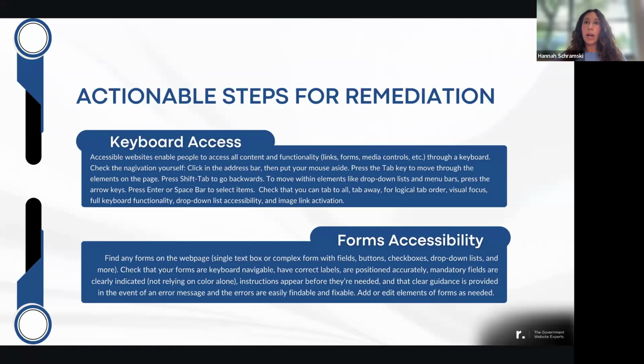but labels, keyboard access, clear instructions, and effective error handling are crucial in order for your online forms to be accessible. And I know a lot of local government entities use online forms for job applications, FOIA requests, many functions for forms online. So we just need to make sure that they're accessible. So you'll find any form on the web page, whether it's a single text box or a more complicated form with fields, buttons, checkboxes, and drop-down lists.